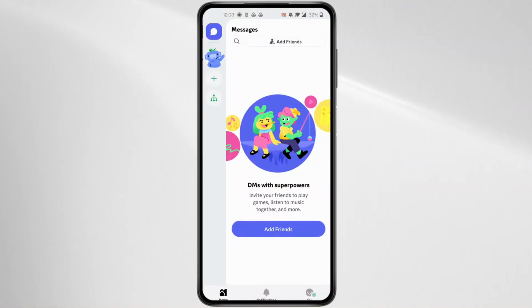As you can see, I have been logged in to my account. This is how to verify Discord account.